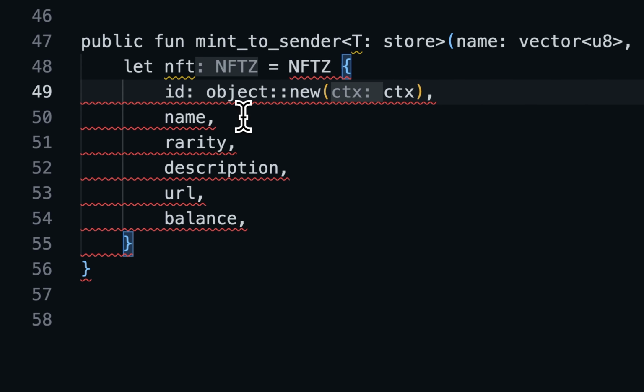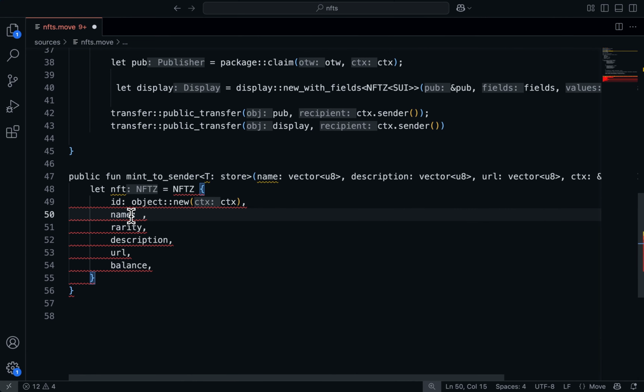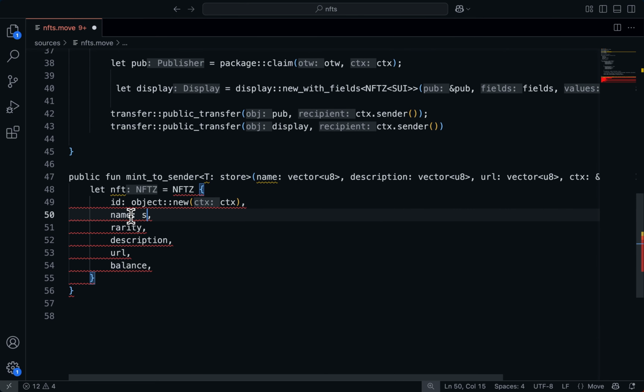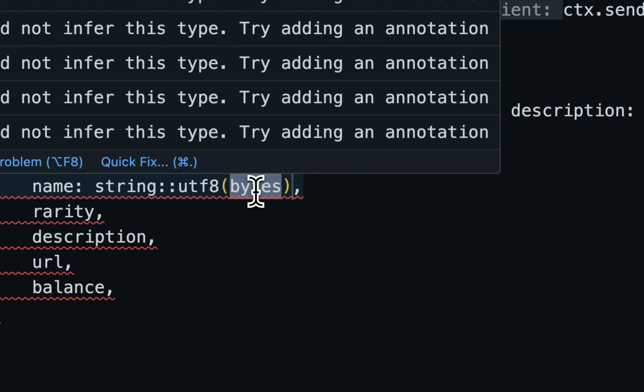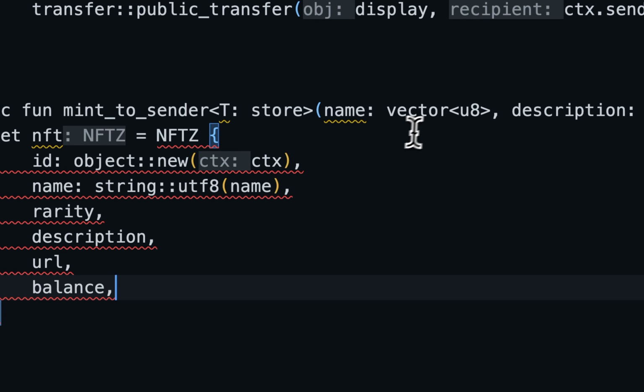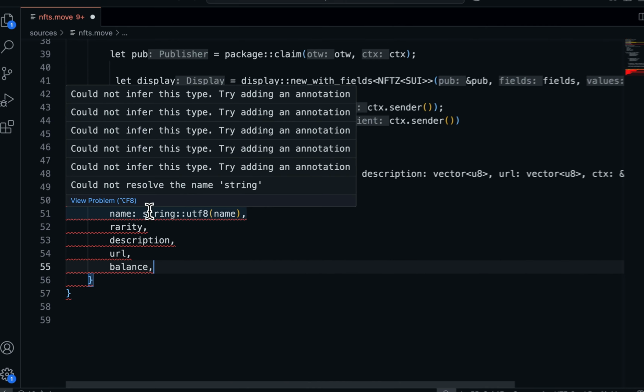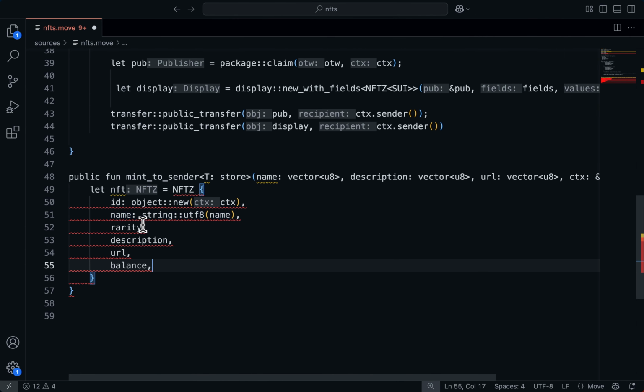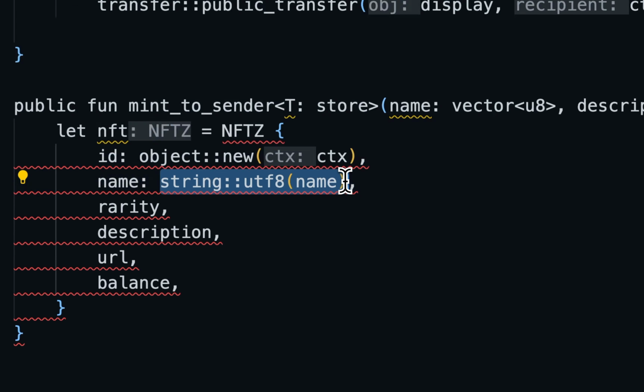And then the next thing we want to do is specify the name. So the name is whatever comes in here, right? But here's the thing. We have to convert this to a string. So I'm just going to use the UTF-8 function and then specify the name. So this function actually converts the vector to a string, right? And then we're going to do the same thing for description.